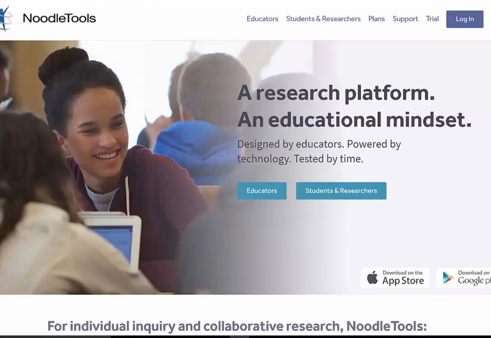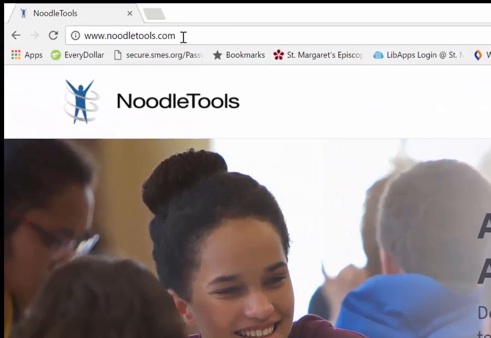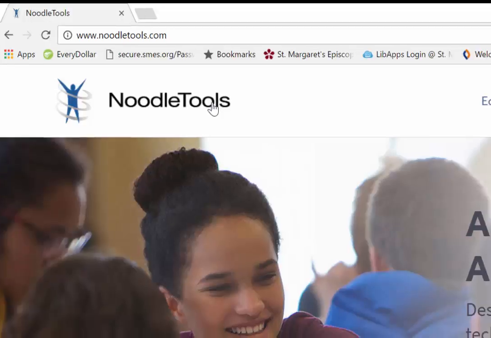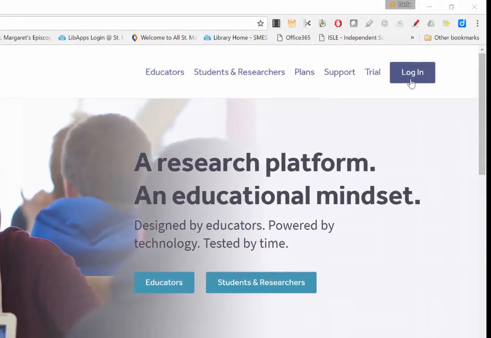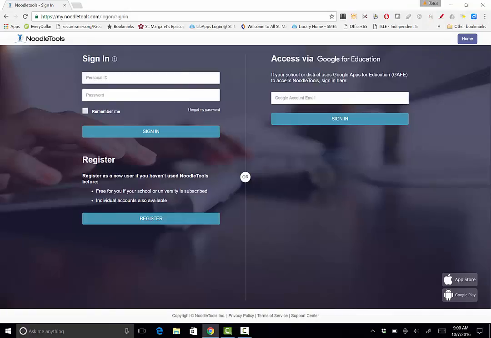You need to be at the Noodletools website, www.noodletools.com. You can type that in, or you could Google Noodletools and it will take you to this page as well. Then over on the left-hand side, there's the login button, so you're going to click on that. It's going to ask for your username and password. So you'll need to type in your school username and your school password. Let me do that right now. Then you're going to hit sign in.